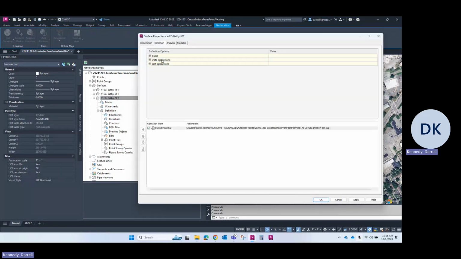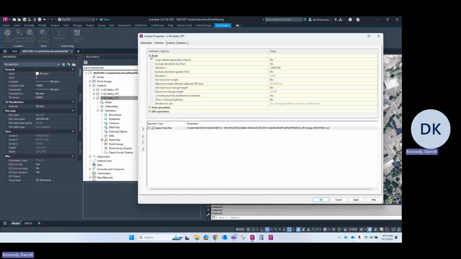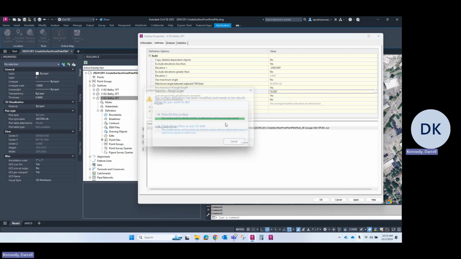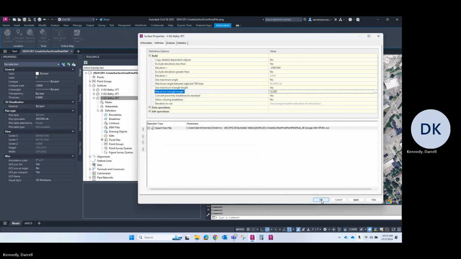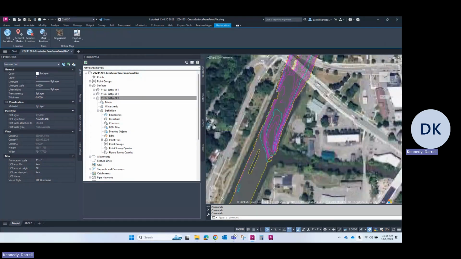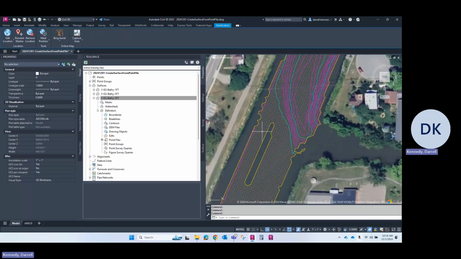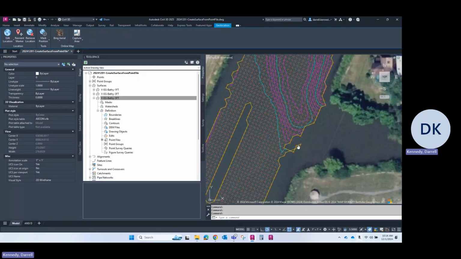Another thing we can do is set it to a very small tolerance. So if we change that tolerance here maybe to 5, let's see what happens. We might probably lose a lot of data. It might not be, let's just change it to 10. Apply, rebuild. Okay, now we have these holes in our surface and the edges are very jagged.